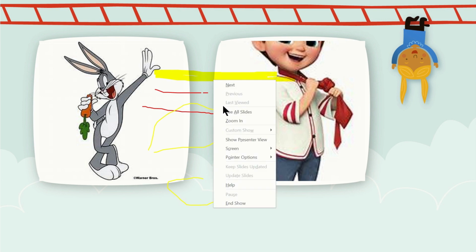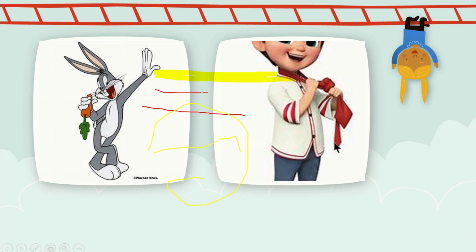Note that if you select an annotation pointer, you will not be able to advance the slides with a mouse click. So you have to close that.